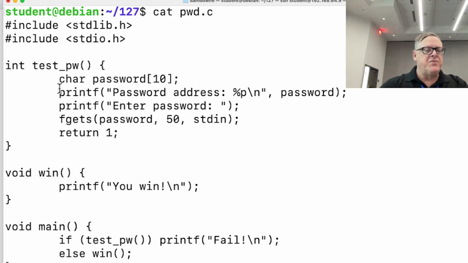Okay, so this one works like this. Main is down here. You're going to execute it, and it's going to call the testPW function, and if it returns 1, it'll say fail, otherwise you'd win. This function is going to read a password from the user, which can only be up to 10 characters long, and then it's going to always return 1. So no password is correct, you will always fail.